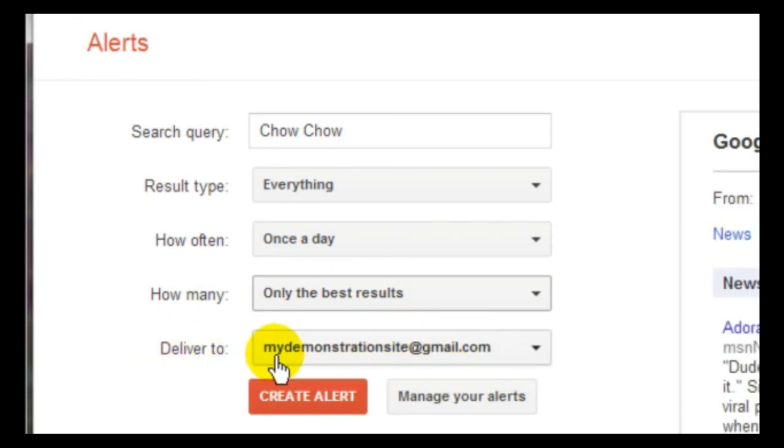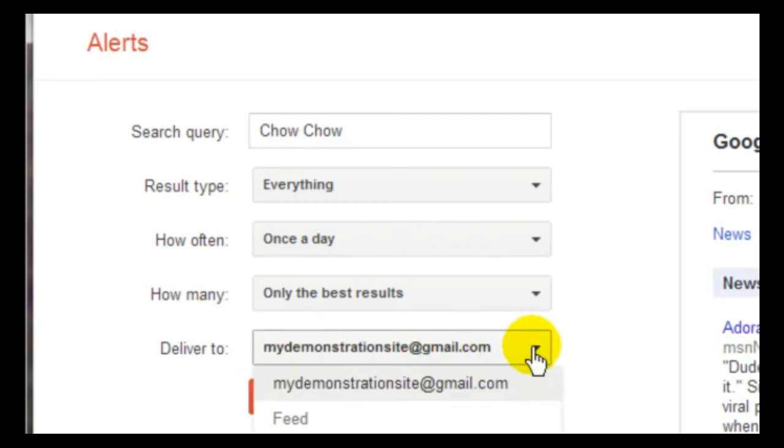And where do you want it delivered to? If you do not have a Gmail account that you're logged into, then you can just type in the email account that you want it delivered to right here. Or you could hit this, and you have it set up into a RSS feed.